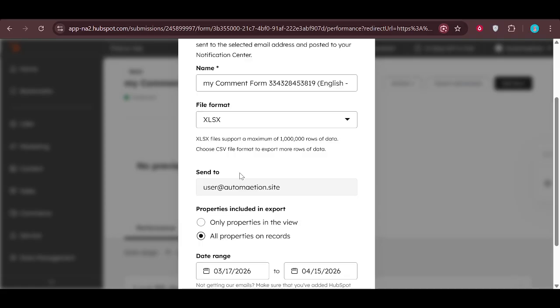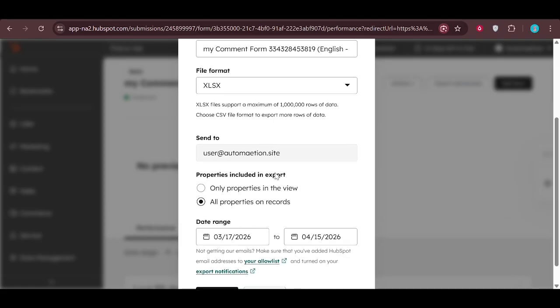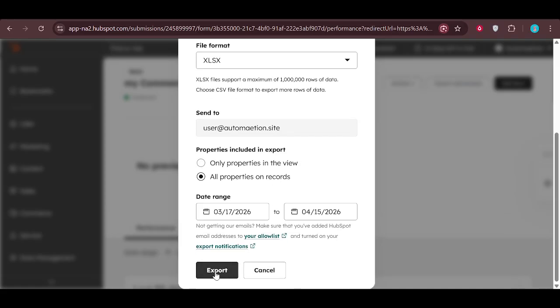HubSpot will prepare the file, and depending on your account setup and the size of your data, it may either download directly to your computer or be sent to you via email as a downloadable link. After the file is downloaded, open it in your spreadsheet program to quickly scan the data. Check that the fields and column headers look as expected, so you've exported the right form and all the information you need is there. And that's all you need to do. You've successfully exported your form submissions from HubSpot, and you're ready to analyze, share, or back up your data however you like.